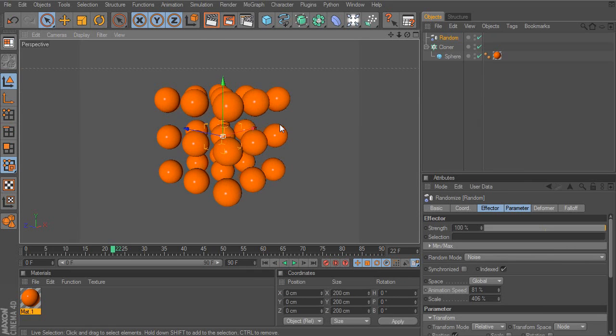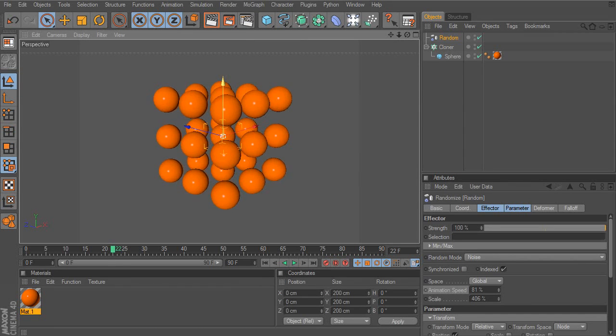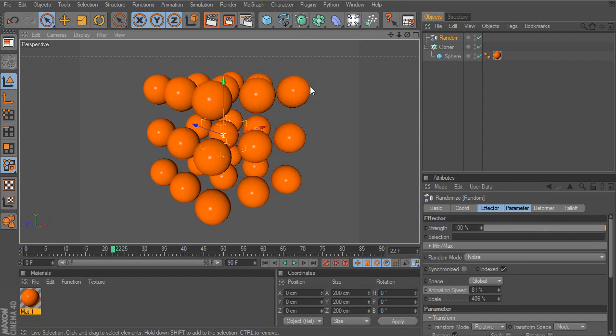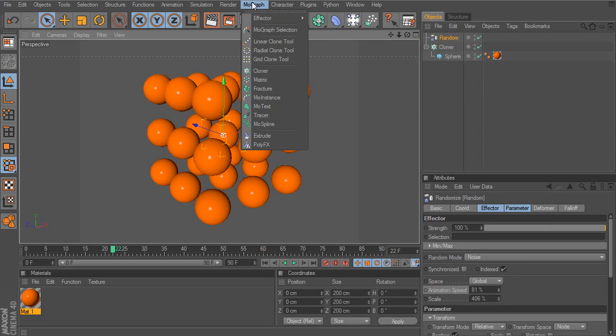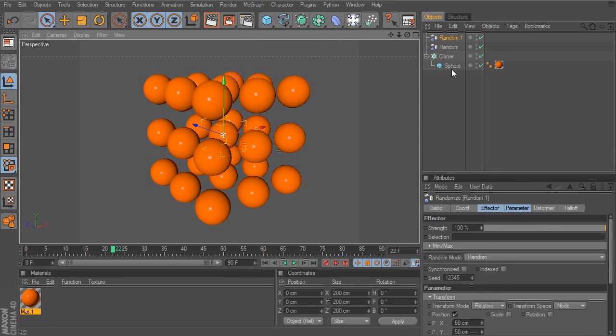Now, one of the nice things about some of these effectors is the fact that they are not necessarily always limited to just working with clones. So, for example, let's say maybe I wanted each one of these spheres to have a little bit of movement and a little bit more randomization, actually sort of deforming in a little bit more of a membrane, natural shape here. Well, what I could do is come into my effector, and I'll just go ahead and drop in another random effector.